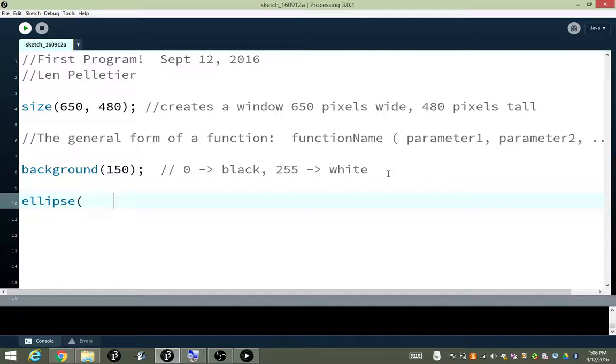So actually, I'll just make a comment before I type it all in. The way ellipses work is you type in ellipse, and then you give it an x and a y coordinate. And remember, our screen is 650 pixels wide and 408 pixels tall, so you have that sort of space to work in. And then you give it a width and a height. So that will be how wide it is and how tall it is. You probably could have figured that out. And then, of course, semicolon.